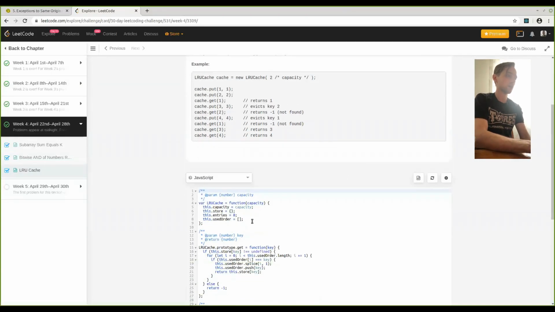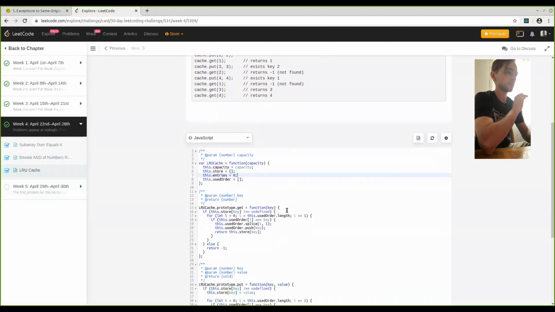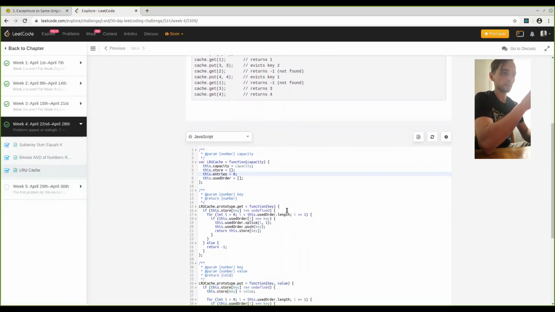So in my constructor function here, I've got 4 different properties initialized. Capacity is just the amount of key value pairs you can have, so this property lets me access the length it can be in constant time. Then we have this.store. This is the actual key value pair object storing mechanism. Then we have entries, and entries is the amount of key value pairs right now in the store.